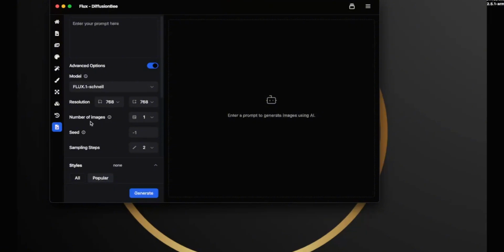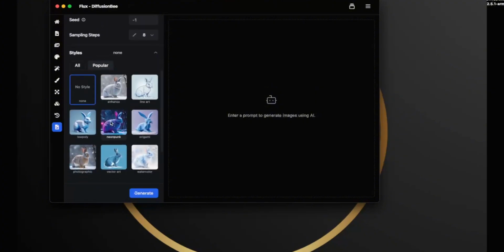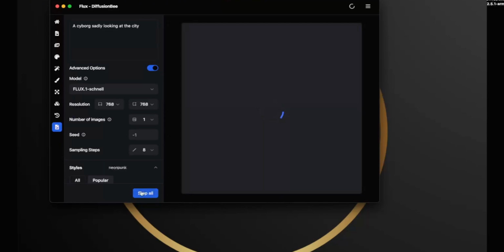So of course the ratio, I will leave it like this. Number of images I will leave on 1. Seed, okay, let's go random. The steps, let's try 8, so not too many. Let's go for Neopunk now, and let's write something. A cyborg sadly looking at the city. Nothing else. I'm not writing anything on style, anything on the frame that I want. I'm just writing a very easy prompt and seeing what comes out of it.